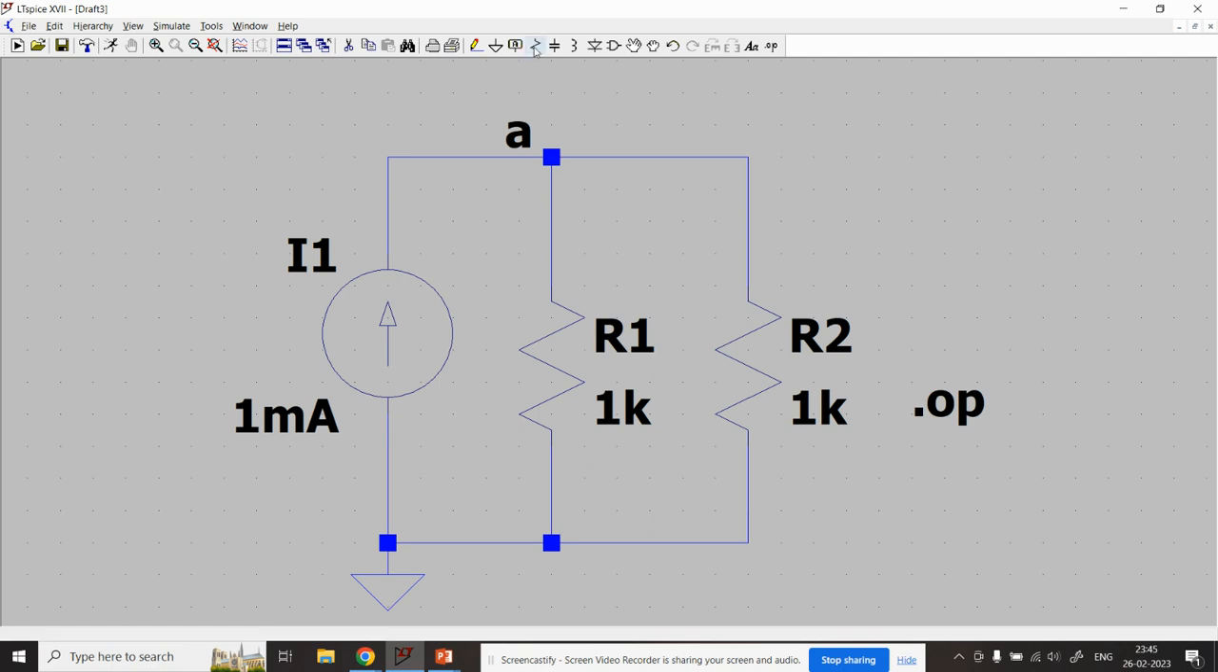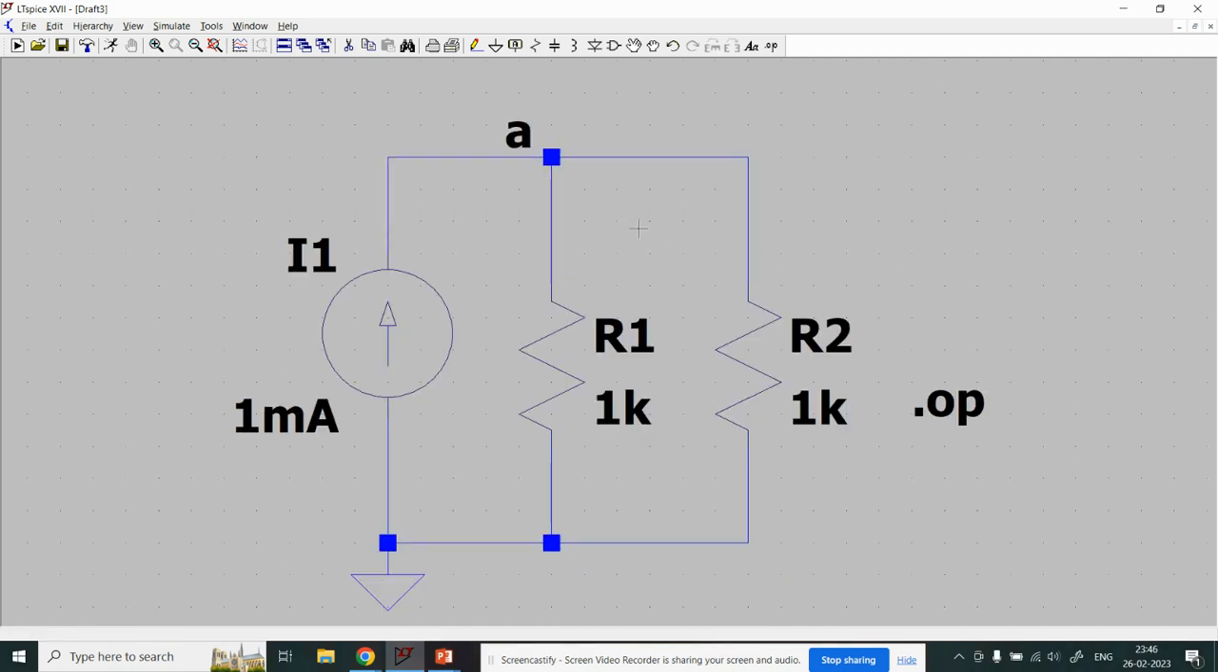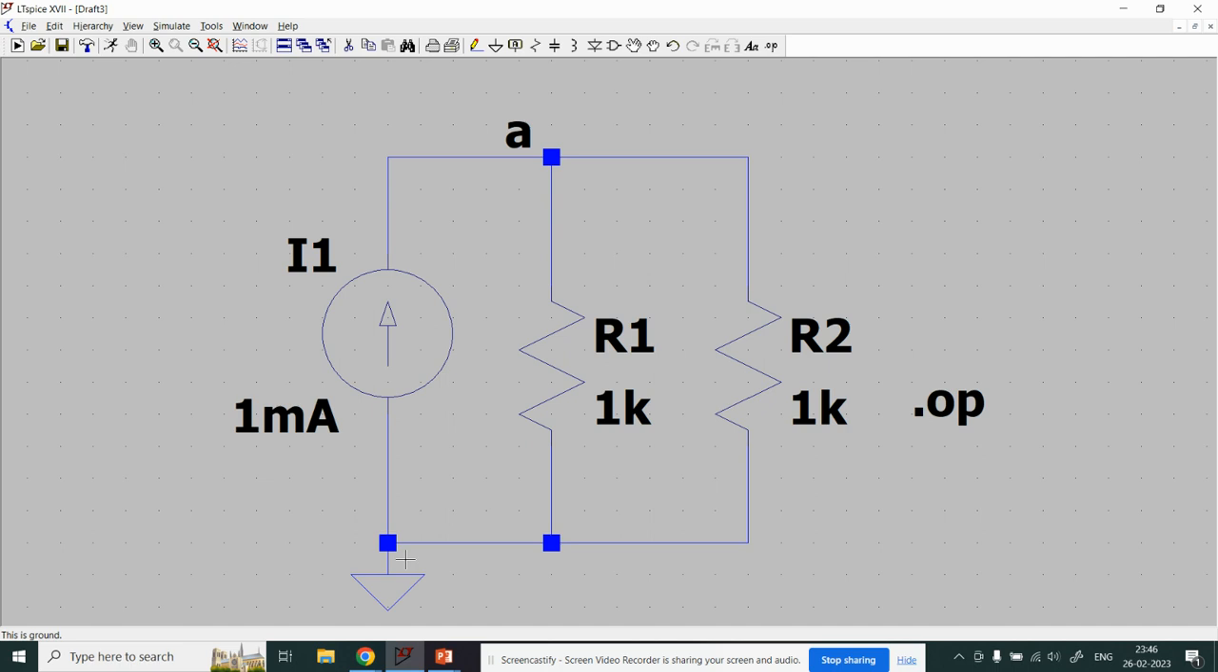The two resistors we selected from this symbol here or from the component library, we can also select them. They have values of 1k each. The label was added here. The port type is none. This is just a net with the label A. We have added the ground.